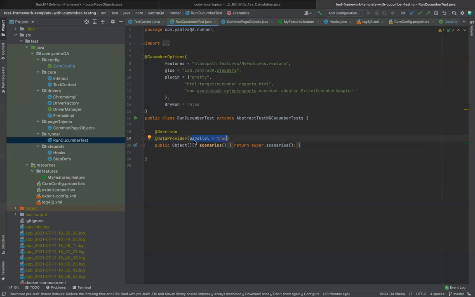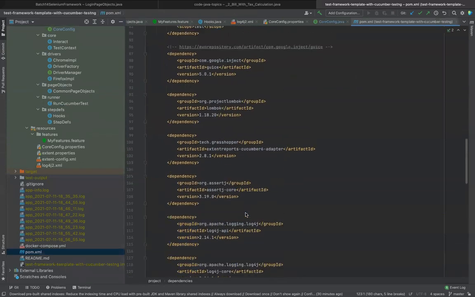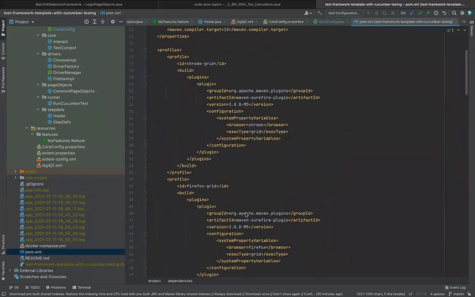And since I put parallel equal to true, that's the reason I'm able to execute all the feature files in parallel. You can control this from the POM file as well, through the configuration in Maven. So you can set how many threads you need. By default, the thread count is 10, but you can change its value. You can say 20, 30 based on your system resources, and it will execute that many threads, that many scenarios being executed in parallel for you.